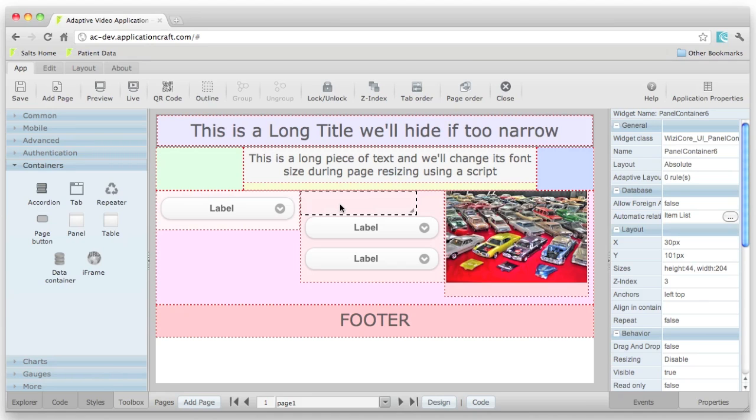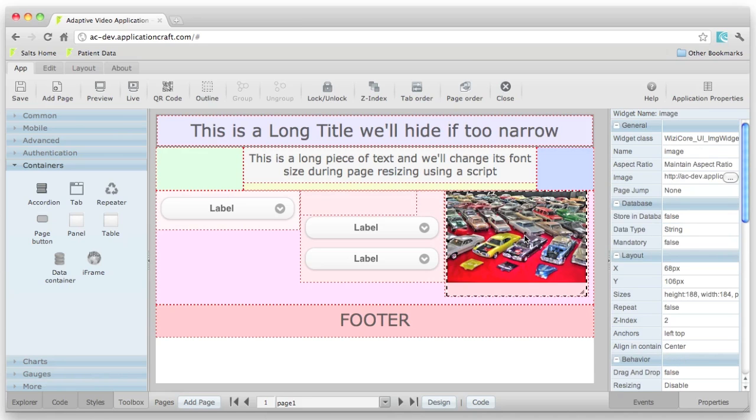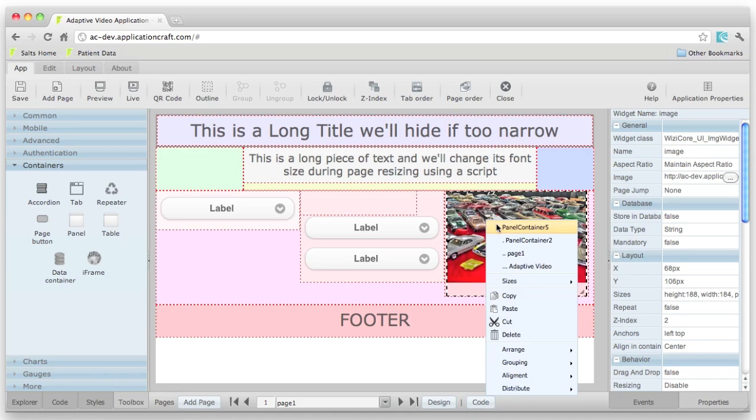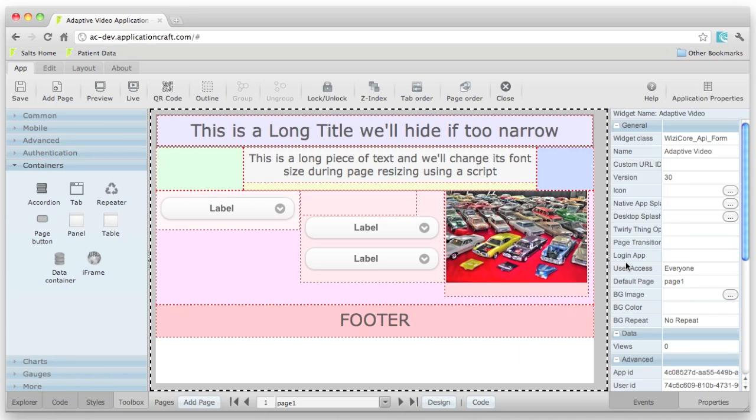Another important point is that you can often find that containers, if they're nested inside other ones, are slightly hard to select or find. For instance, if I select this image here, now that happens to be embedded within the right column container. If I right click on it, you can see the hierarchy of containers immediately above it. So its parent's called panel container 5, grandparent 2, and then finally the page parent, and that's the actual app itself. So that will select the app properties.